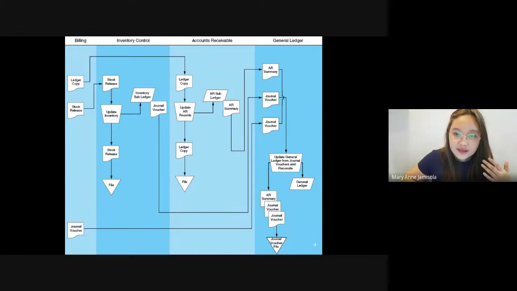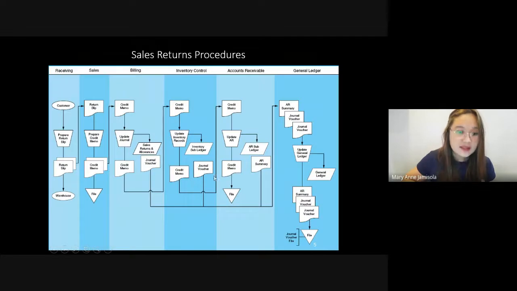Okay? And then we have here the general ledger department, which is tasked to post this transaction to the general ledger. Okay, so that's it for the sales order processing system. Now, let's proceed to the sales return. So, should the customer receive a wrong product, or the correct product but it is defective or damaged, the customer will then return the goods to us. So what will happen inside the company itself?